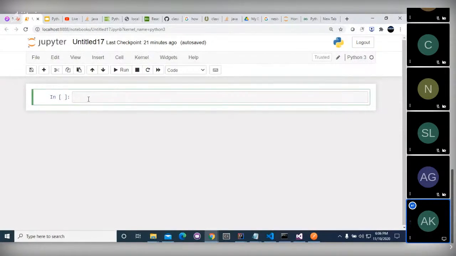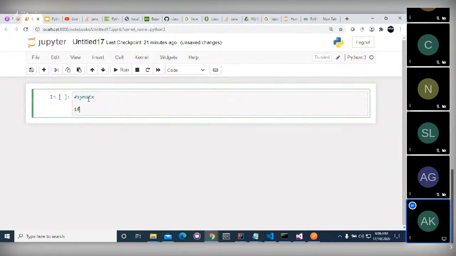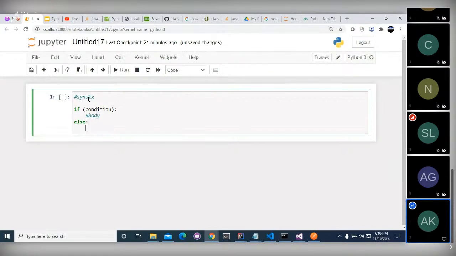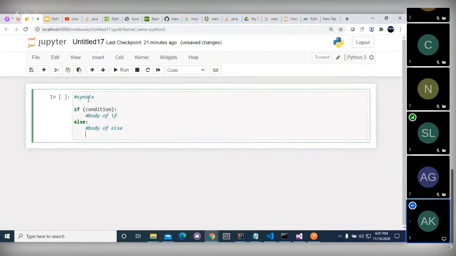So now we are going to practice some more examples on this. So what was the syntax? The syntax is if, then condition, and then we write the body, else, body of if, and then body of else. So this is the syntax of if and else statements. Basically, these are conditional statements.